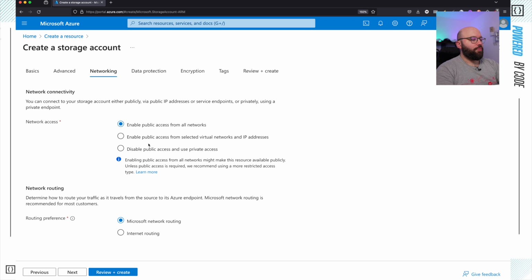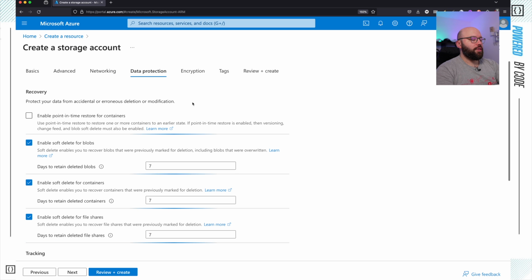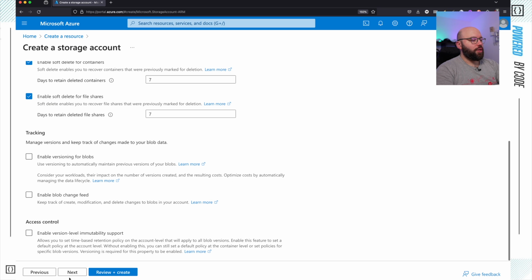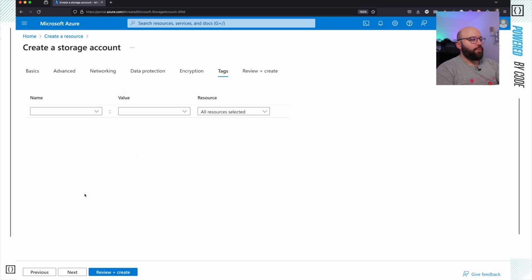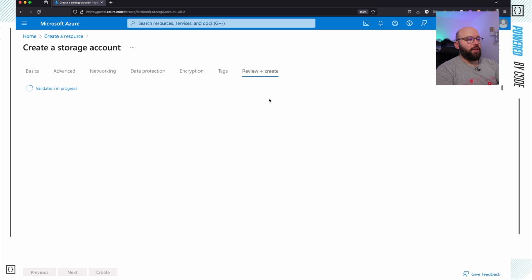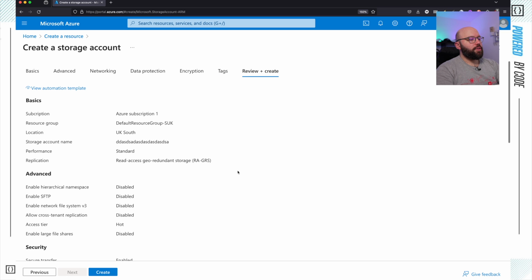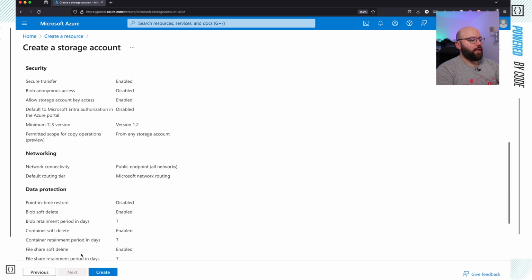It's going to ask me for my networking, again similar as is. Data protection, I'm not going to change anything here. Next. For the encryption, I'm going to leave it to Microsoft managed keys. For the tags, I'm just going to leave it empty, and basically at the end I'm going to do a review, and then once this review has been completed, I can directly click on create, and my account has been created.